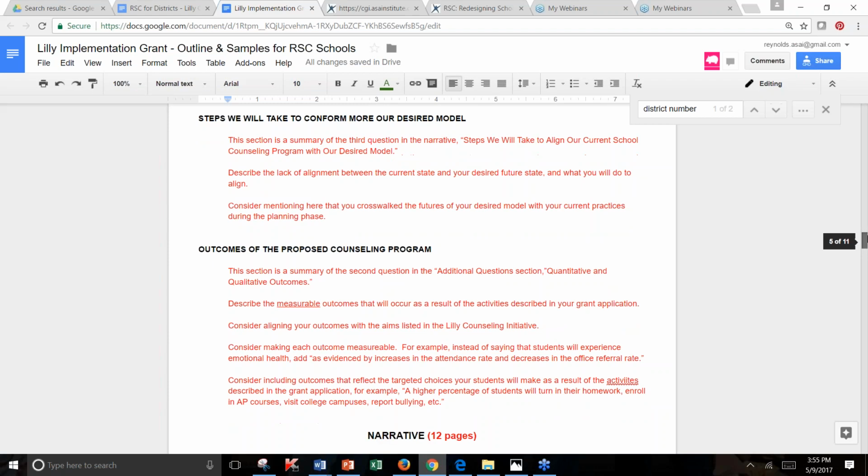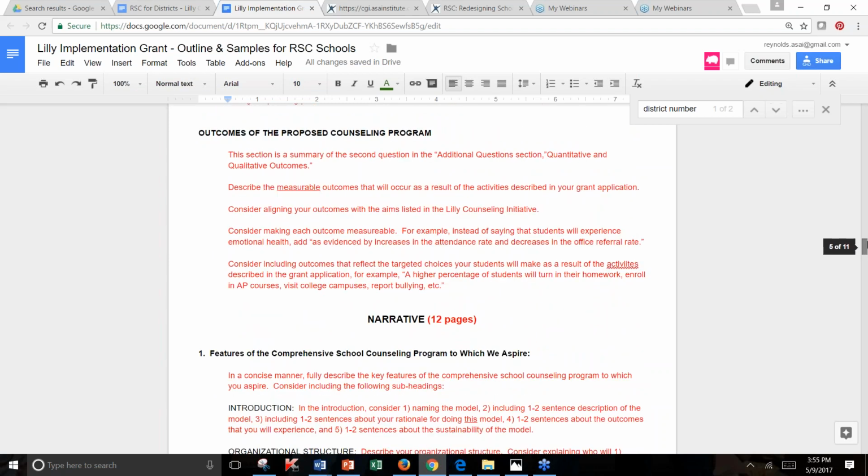Okay, outcomes of the proposed counseling model, again, that's going to come up later. So we're just summarizing a later section here. But basically, you're going to want to introduce your major measurable objectives or the major goals for this planning grant. And again, you might consider aligning your outcomes with the aims listed in the Lilly Counseling Initiative.